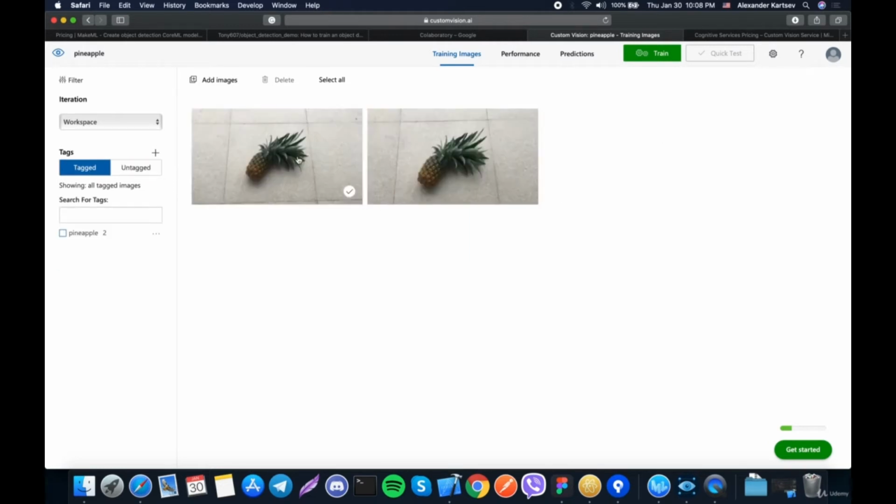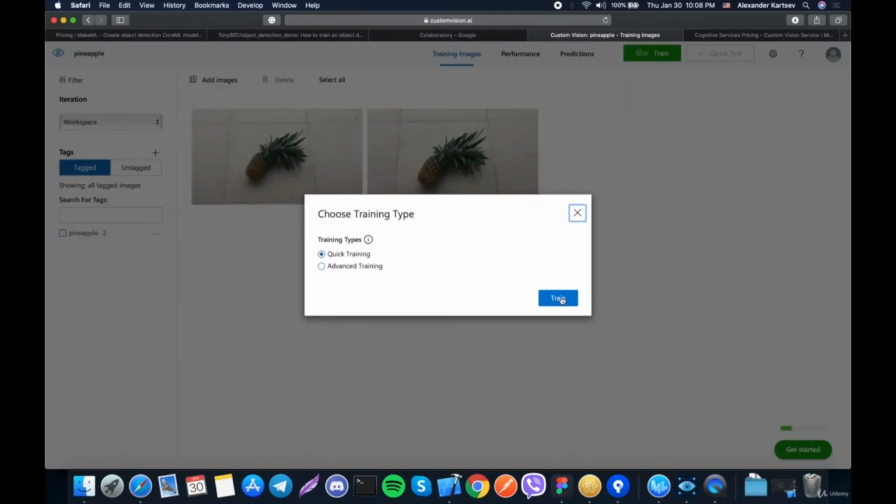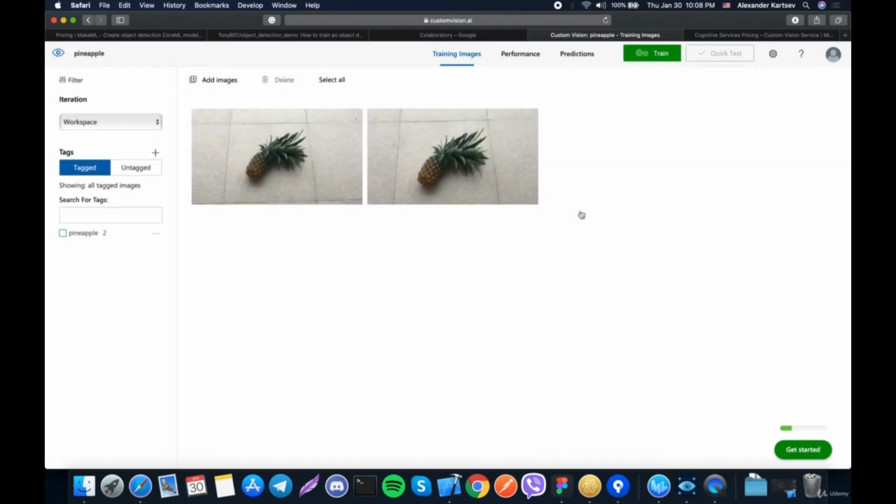Here we can see our tagged images, and after we tag all the images, we can press the train button and the model will start training. But we have less than 15 images in our dataset, so it will tell us that you need at least 15 images for every tag to start training. We don't have this, and we don't have time to show the whole pipeline.